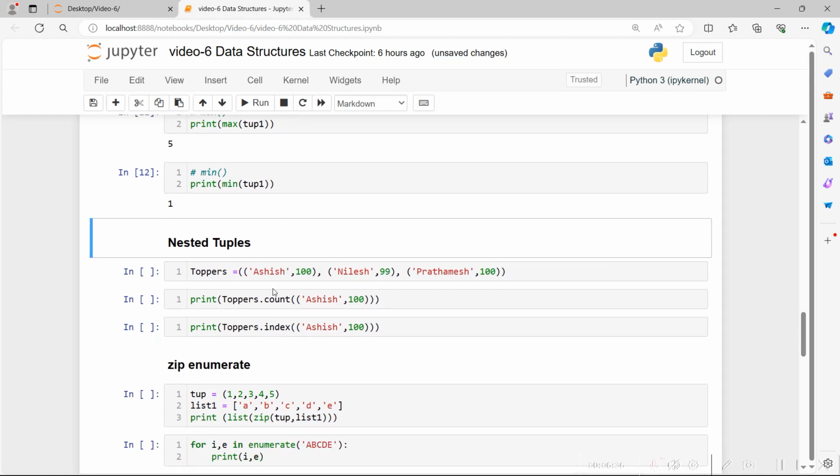Then we have nested tuples. A tuple in a tuple is called a nested tuple. We have taken topper as one tuple. Then we have subtuples like Ashish and his percentage, Nilesh and his percentage, and Prathamesh and his percentage. So how to iterate through this tuple, let us see.